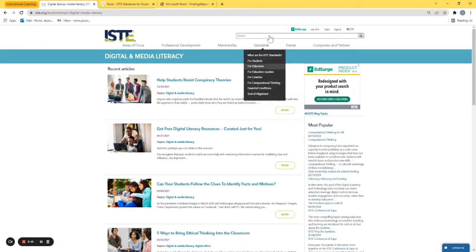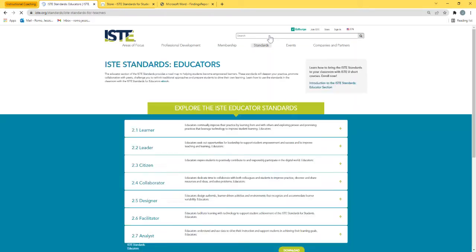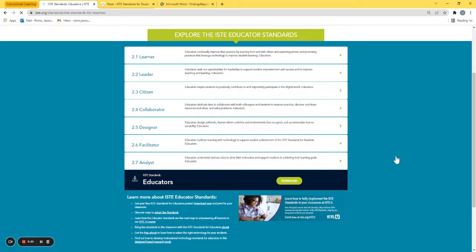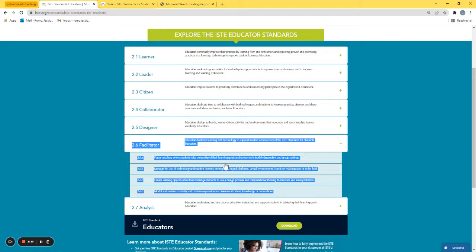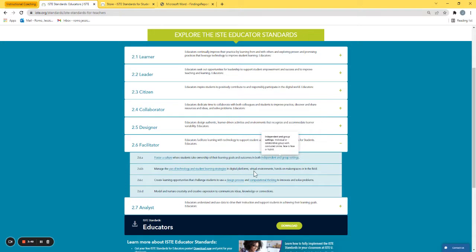So if we return back to the standards, we'll first look at the facilitator standards for educators, because instructional coaches do facilitate learning for students as well as teachers. So we do want to focus on this standard 2.6 facilitator. So educators are fostering a culture where a student takes ownership of their learning goals and outcomes in independent and group settings, manage the use of technology and student learning strategies and digital platforms, virtual environment, hands-on maker spaces, or in the field, create learning opportunities.